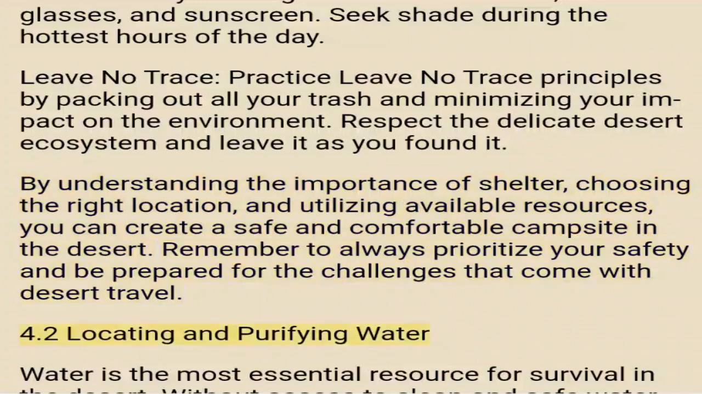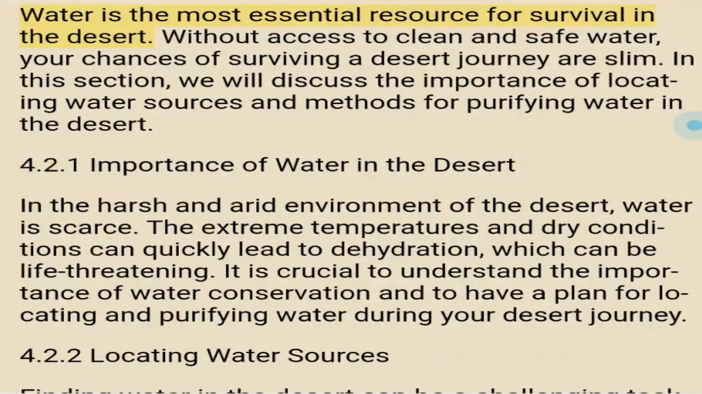4.2 Locating and purifying water. Water is the most essential resource for survival in the desert. Without access to clean and safe water, your chances of surviving a desert journey are slim. In this section, we will discuss the importance of locating water sources and methods for purifying water in the desert.